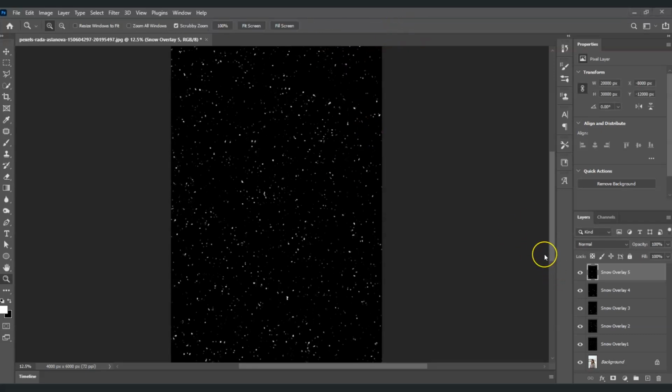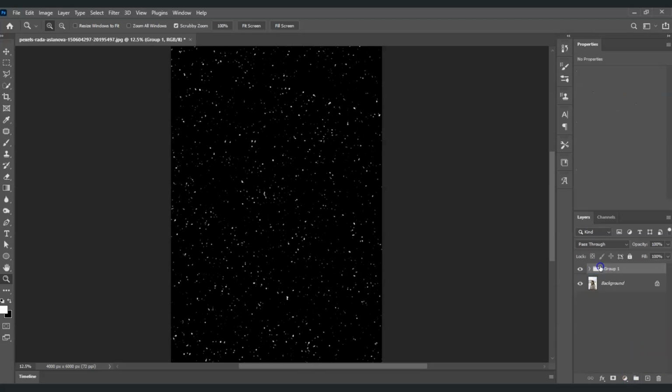Now, the next step we're going to do here is create a folder for all the snow overlays that we just created. Click on the first layer and hold shift. And then click down to snow overlay 1. And then the snow overlays are selected. Select this one, create a new group. Now all those layers are in this group.